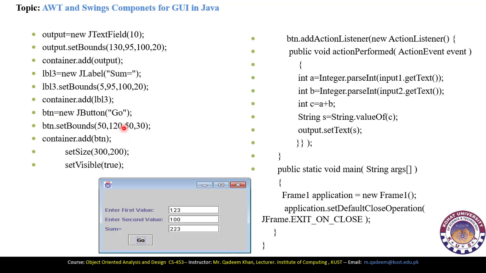Next we have defined the go button. Go button position is this, which is 50, 20 and 5, 30. So these are 2 points which define the position of the go button over the screen. And then we have added this button inside of the container.